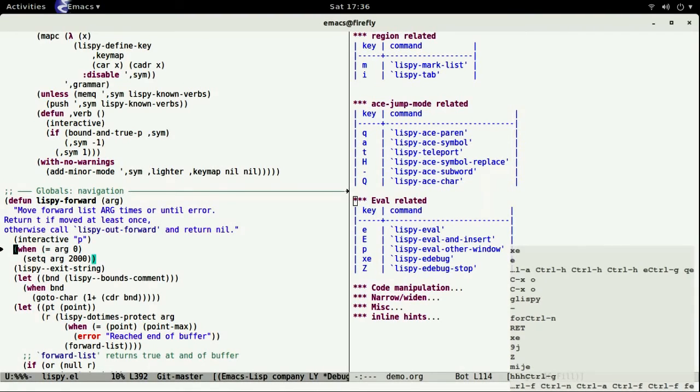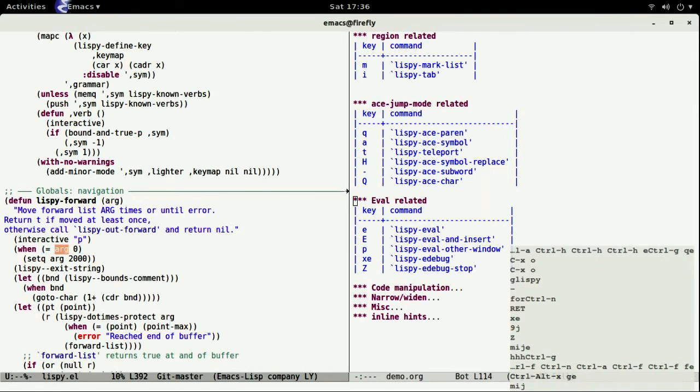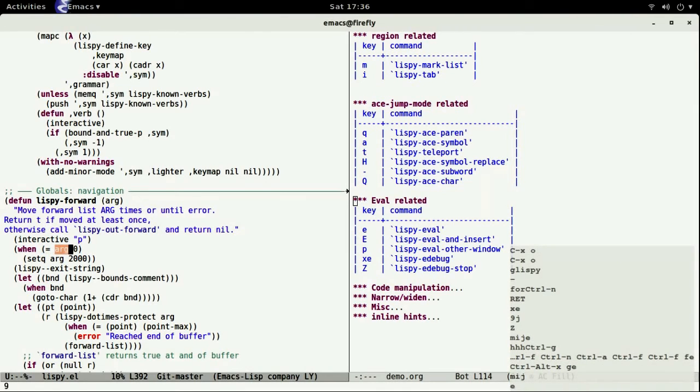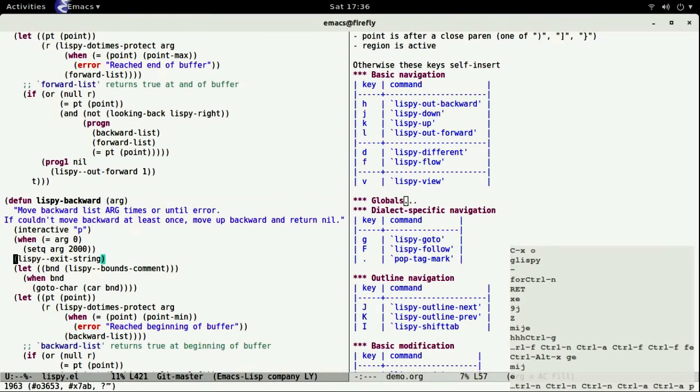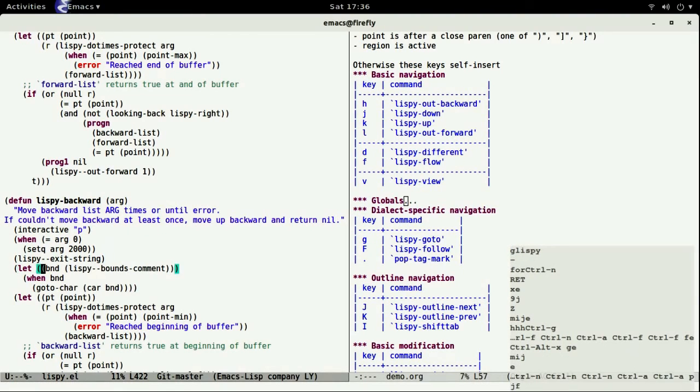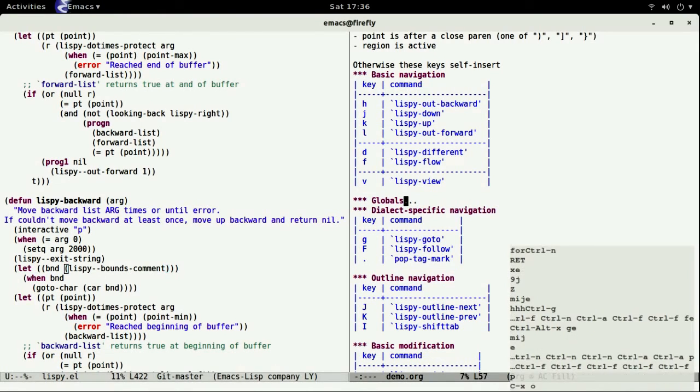So okay, let's, so equals arc 0 is of course nil because it's not. So then I can do this and then set the BND. So let's see how this works. Anyway, let's just keep going.